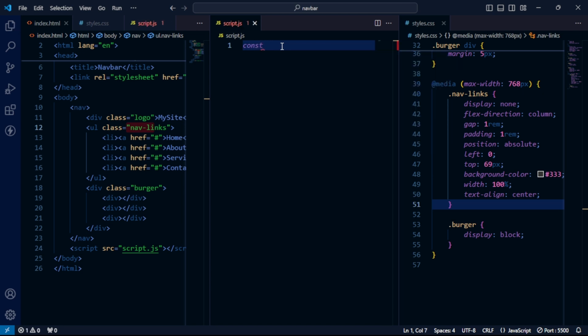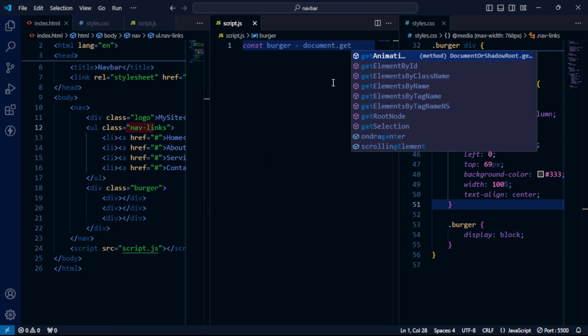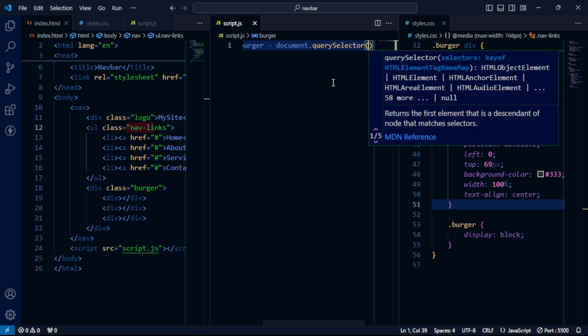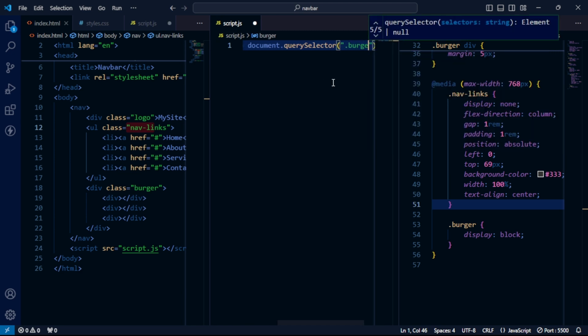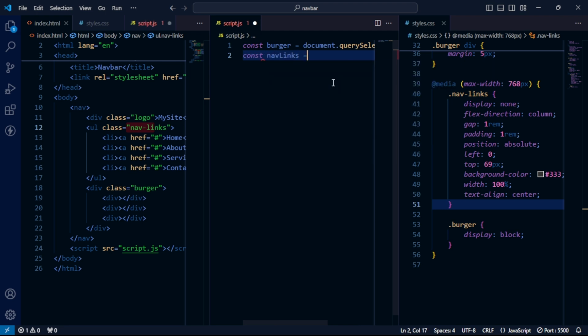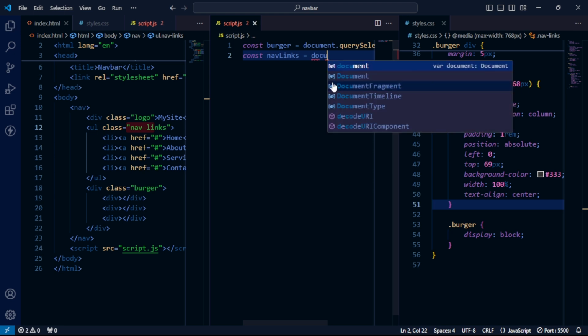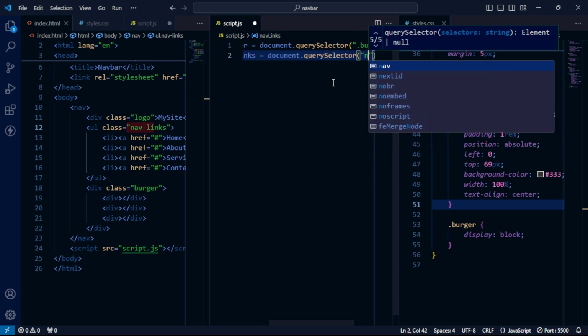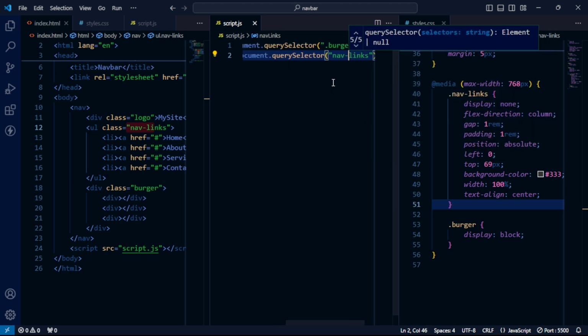So first thing, we need to pick the two things, the nav links and the burger. I'm going to be using document dot get element. Sorry, I'm not going to be using get element. Let me just use a query selector. I'm going to be using the query selector to get my burger, and also for the nav links, I'm going to say document dot query selector, and I'm also going to be picking my nav links. So that will be the nav links. Remember to put in the period sign that indicates the class. So yeah, we have our burger and we have our nav links just like that.